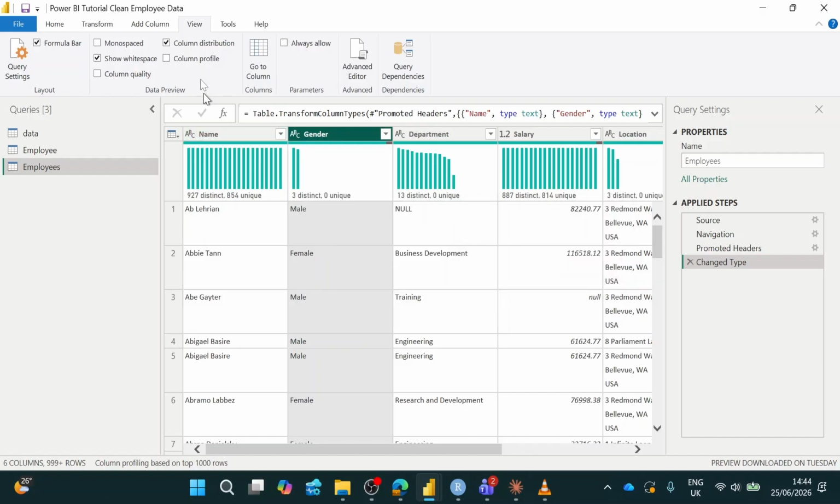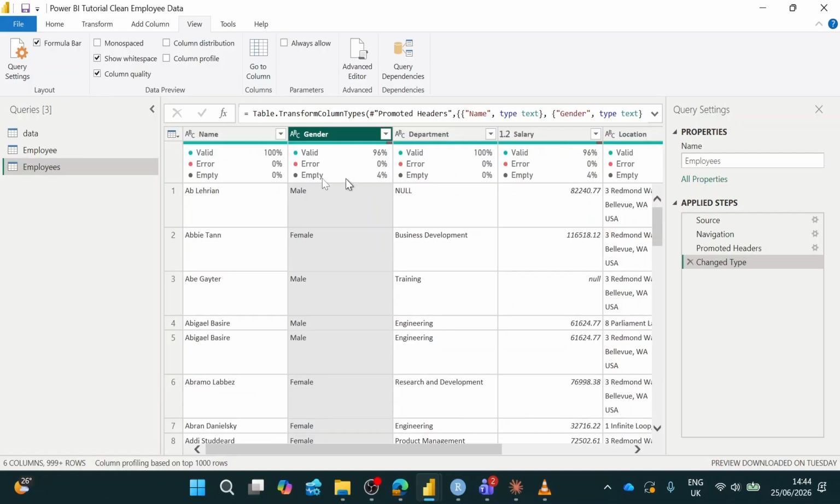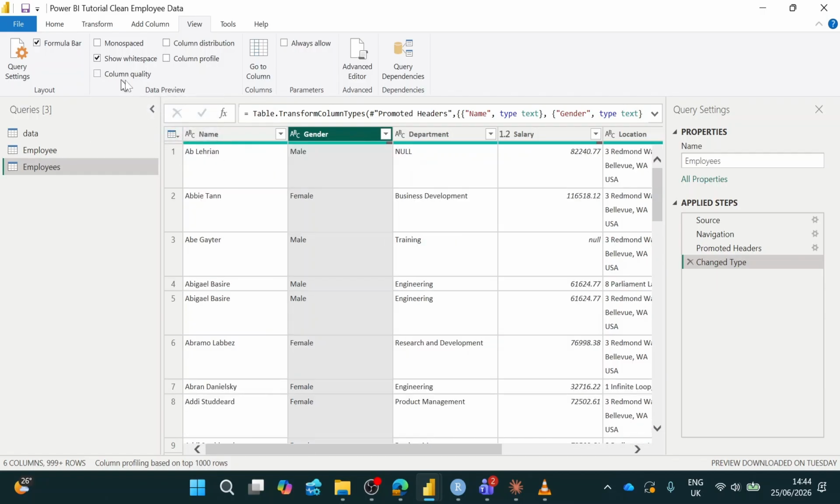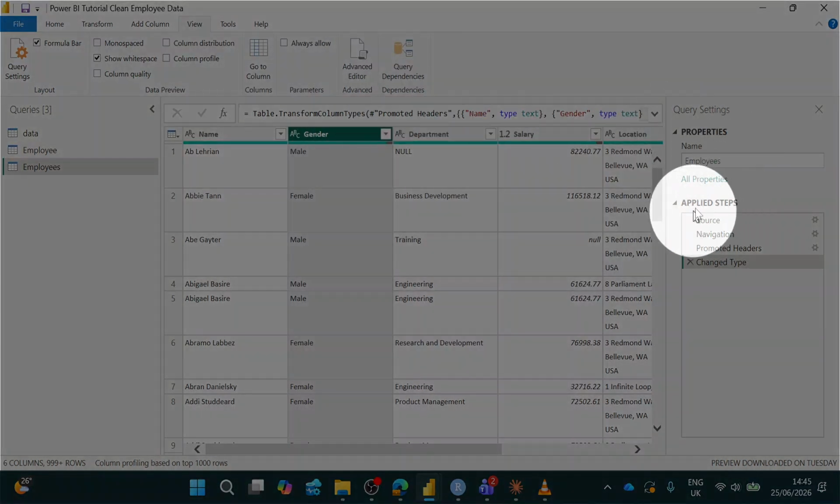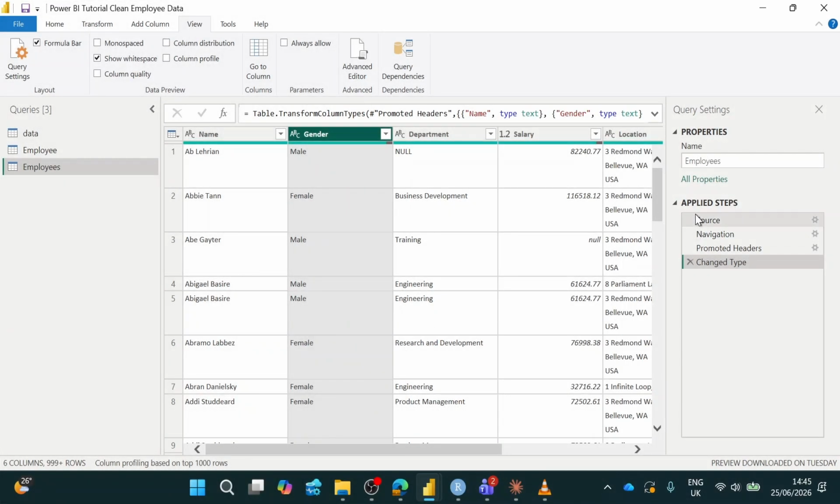I can also click on column quality to see the valid and invalid data points within that specific column. You can see this. We have invalid at 100%. For salary, we have valid, which is 96%, and empty is 4%, which reflects the null values. So this is how I can explore my data for validity, and after I've explored my data, I can carry out data cleaning. One thing to note is Power Query is an M language, and every step that I carry out is stored here in applied steps. Every time I clean, my step will be noted down here.